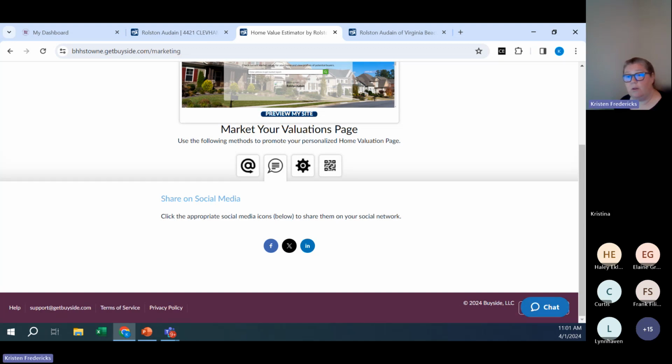Oh gosh, lots of questions here. Hold on one second. Okay, so covered that one about the agents for the home valuation site. Is this through buy side? This is only through buy side, yes.